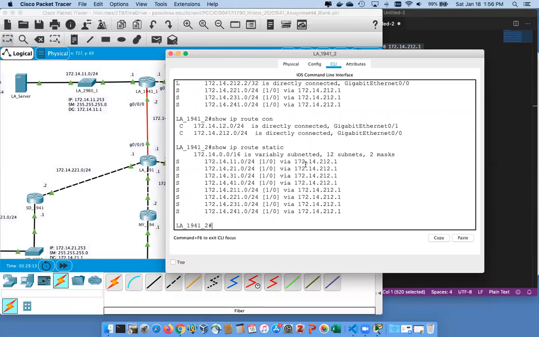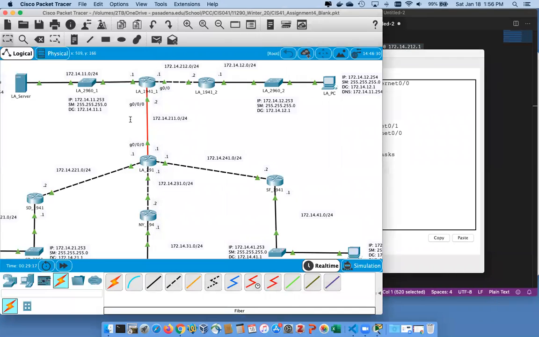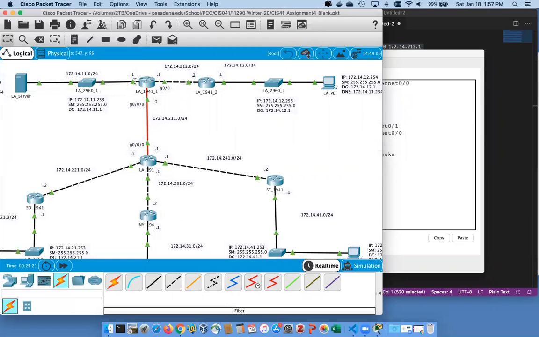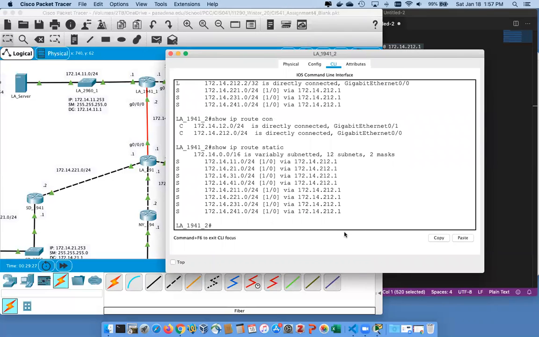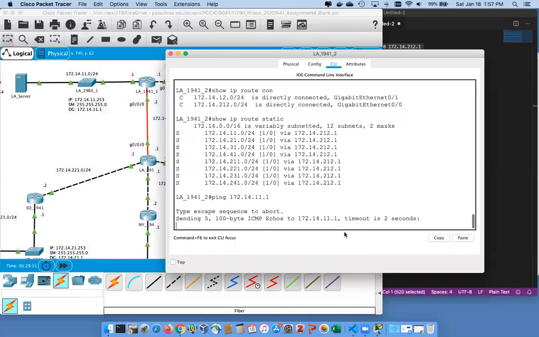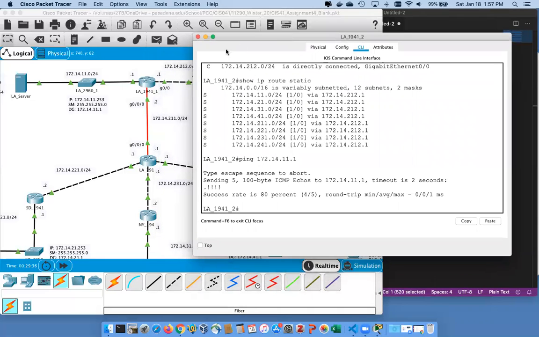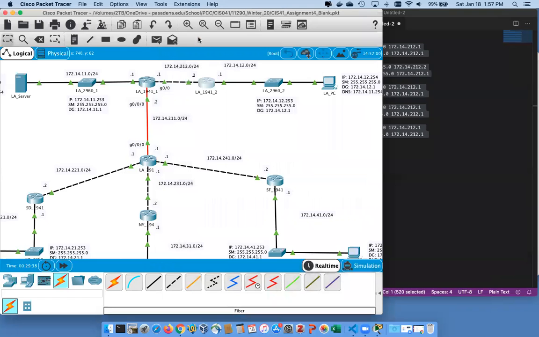Okay. So cool. At least from this perspective right here, we should be able to ping at least the far side of this router, 11.1. We should. Cross your fingers. Okay. All right.